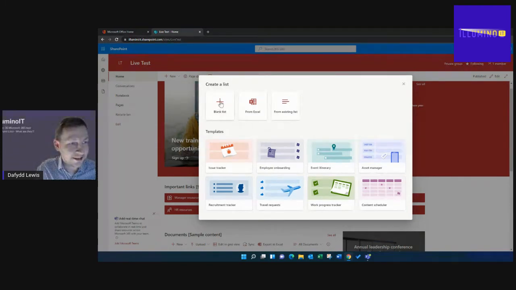So we can either create a list from a blank. Well, we can start off with a blank list. Now we have a few things that we can do to maybe speed this process up. So if we have data within Excel, we can choose to bring that data in from Excel into a list. That will bring it into a central point where more people potentially can co-work on that data. We can bring it in from an existing list. So we may want to take an existing list and move it into this site, for example.